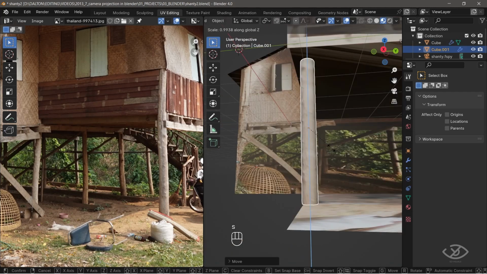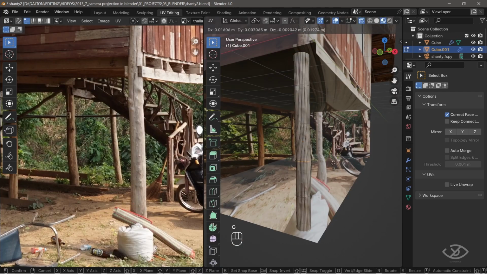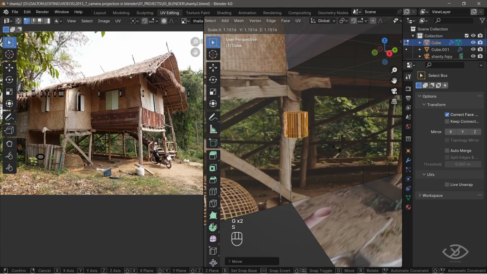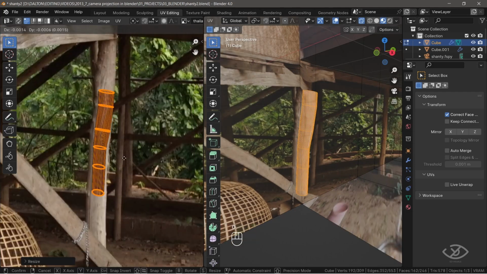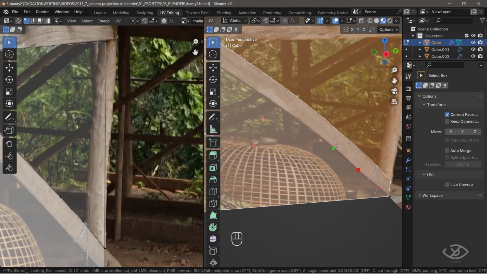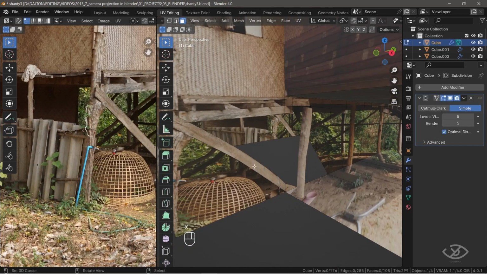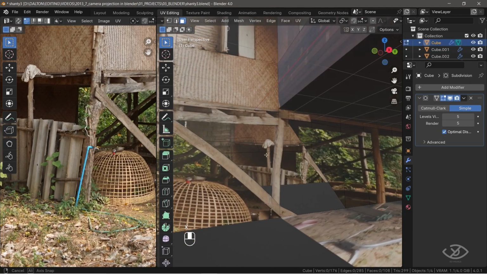Move and adjust the pillar's height. Add some loop cuts to create some curves. Next, add another cylinder and just repeat the process on the others. Add some loop cuts on the woods here. Then delete some faces, so that we can place this pillar here.